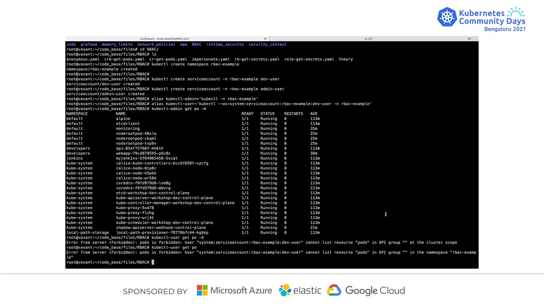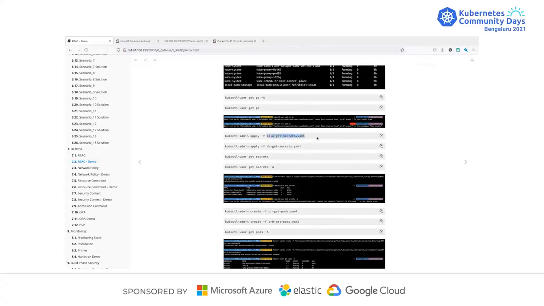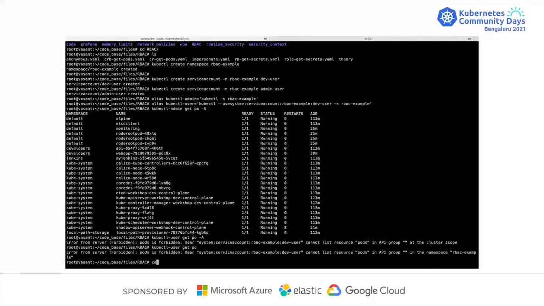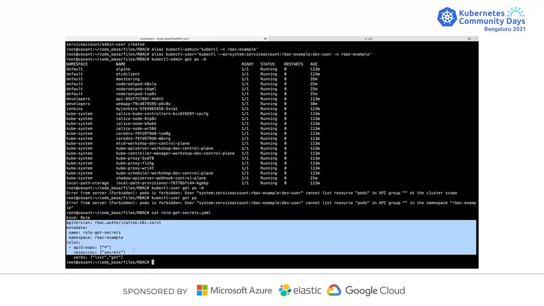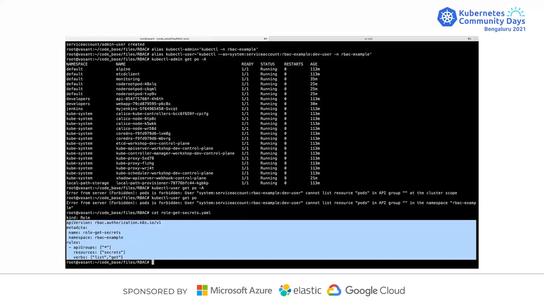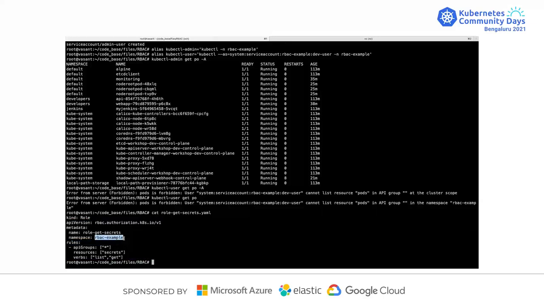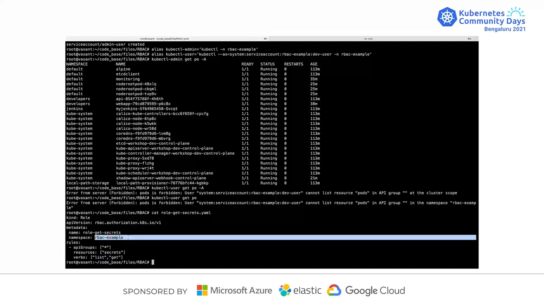Now let's create some roles and role bindings and then attach them to this particular user. Now there is a role called role-get-secrets. If you look at it with cat, this is the role. We define the API version and the metadata where we provide the name and the namespace, and these are the rules. We are creating a role called role-get-secrets, and this is the namespace where it applies. It applies to the resource secrets, with the verbs list and get. So ideally, anyone to whom this role is bound will have list and get privileges to the secrets in the namespace rbac-example.